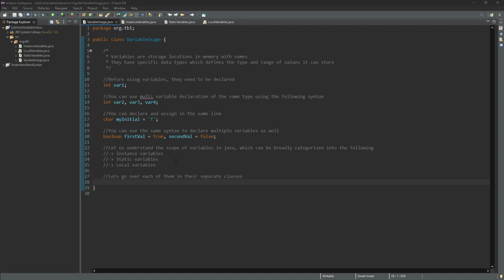Here we are going to understand how to declare and initialize variables. So what are variables? They are storage locations in memory with names. Let's say you have to store some data temporarily while you are running your program logic. Variables are the place to do it.